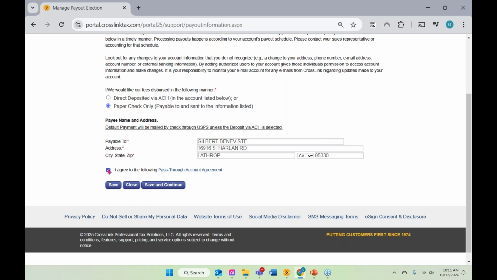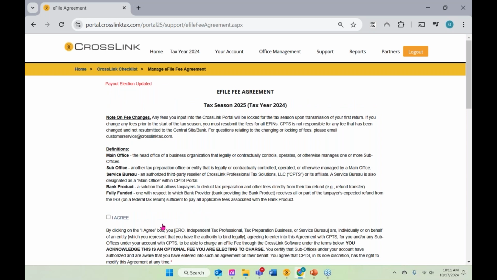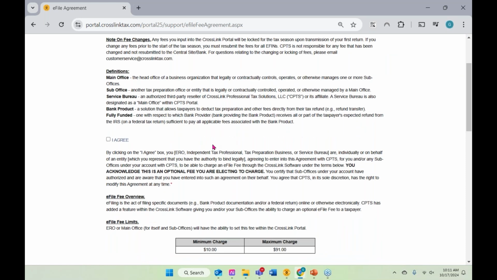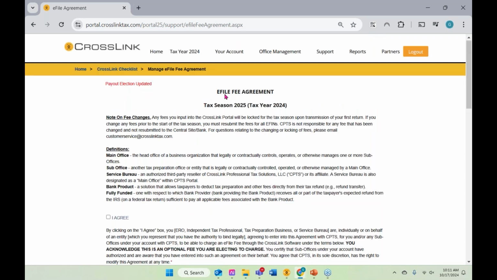At the very bottom, we have an I agree checkbox that we need to complete. Of course, you can review this agreement in detail when you're looking at your agreements page. But in essence, that's what this page is talking about. I'll save and continue to move on to the next required agreement that we have to complete. So this one here, the e-file fee agreement, is one of those add-on fees that I was talking about before. This is one of the add-on fees that you could potentially use with the software. If we scroll down a little bit, we can see the minimum and the maximum amount that you can charge for this add-on fee, called the e-file fee.